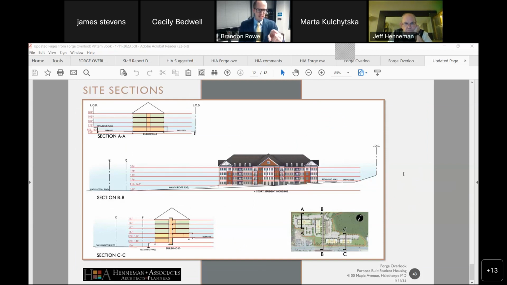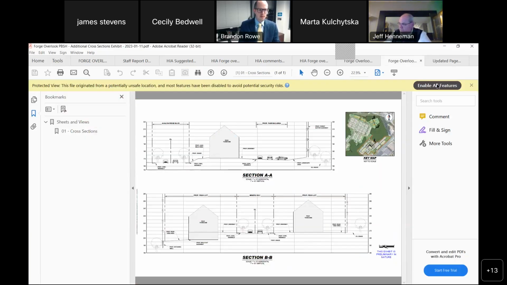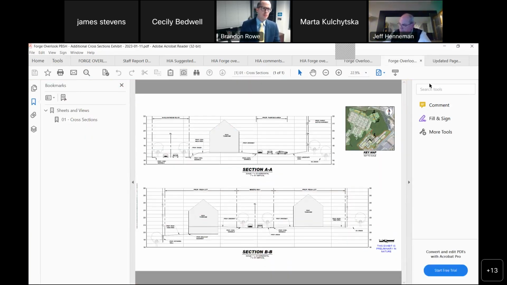Marta, if you're able to go 1 tab back on your screen on your PDF Adobe. Yeah, perfect. Thank you. These are 2 additional sections that we have cut in based on the recommendations in the staff report. These are two sections that are through the different townhome areas, I'll call it.